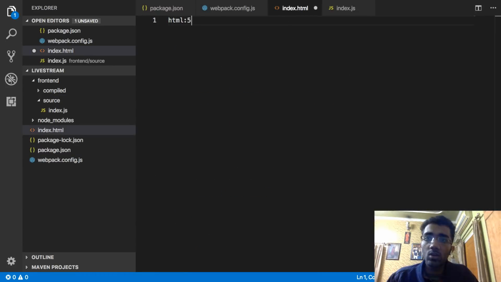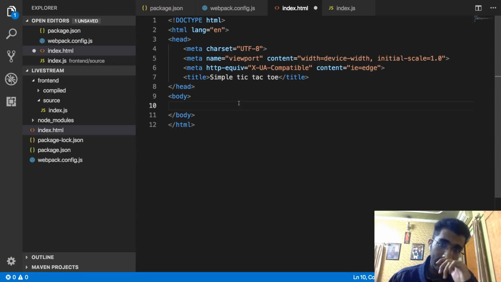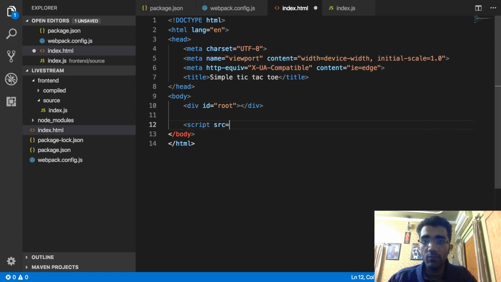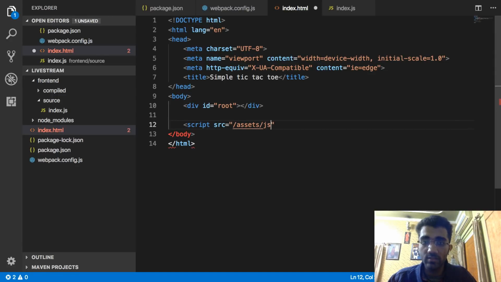So I'm gonna configure an HTML5 file here, and I'm just gonna say simple tic-tac-toe, right? That goes like that. And inside body, what we need is obviously a root element. Basically, this is the root element of React, where React renders this whole virtual DOM and stuff. And finally, we're going to need a script src of assets JS bundle home.js.